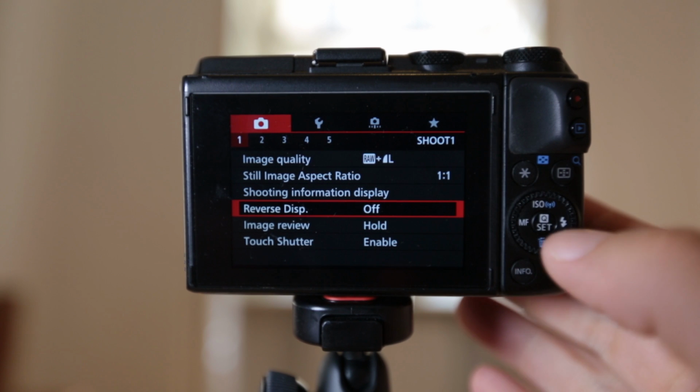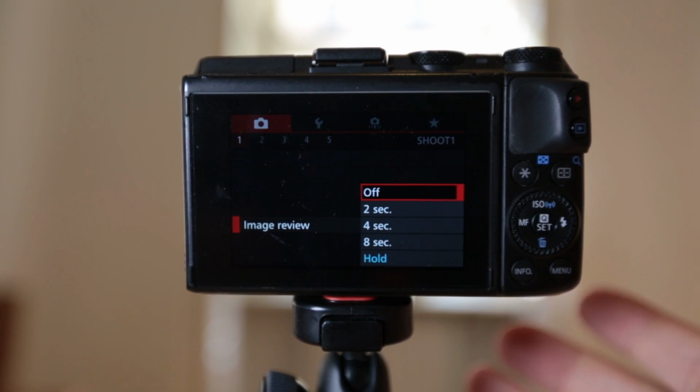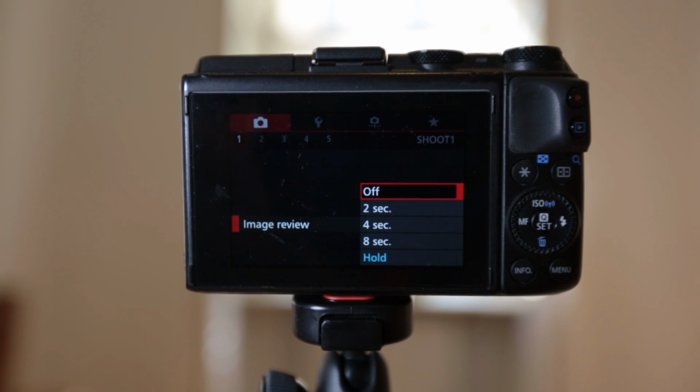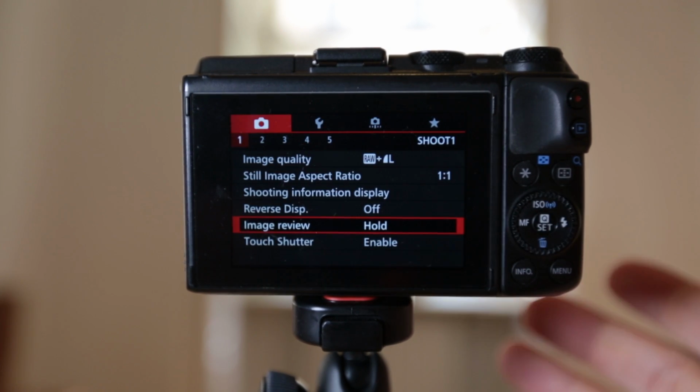Okay, so after reverse display, you get image review, and you have a couple of options here. You can turn it off. This is just after you take an image, it's going to show you that image on the display for you to see it and see if you want to take another picture. You can turn that off so you can just get to shooting. You can have it be timed, or you can set it to hold.